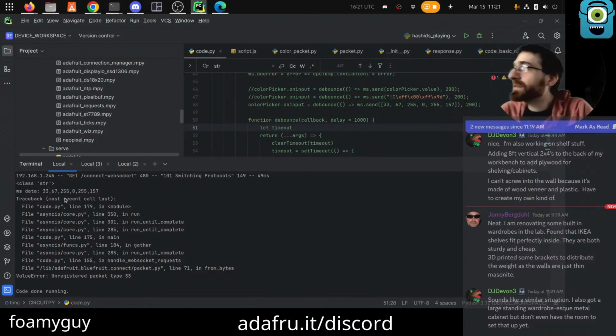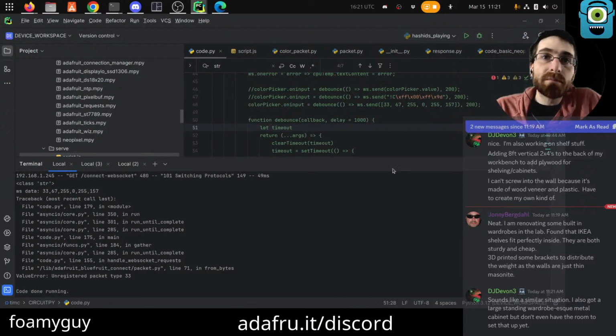Sounds like renovating some built-in wardrobes in a lab, found that IKEA shelves fit perfectly inside. They're both sturdy and cheap. 3D printed some brackets to distribute the weight. Nice. Then masonite for the wall. Sounds like a similar solution. Got some large standing wardrobe-esque metal cabinets. I don't even have room to set that up yet.